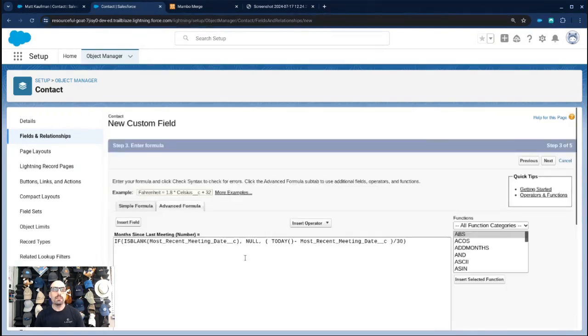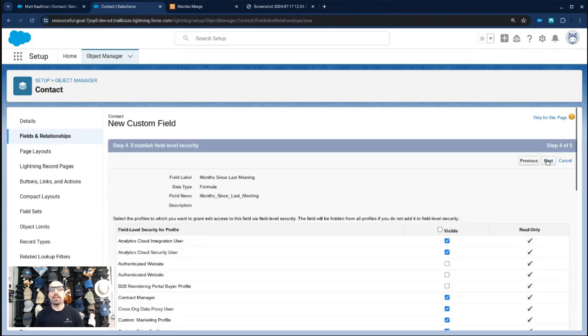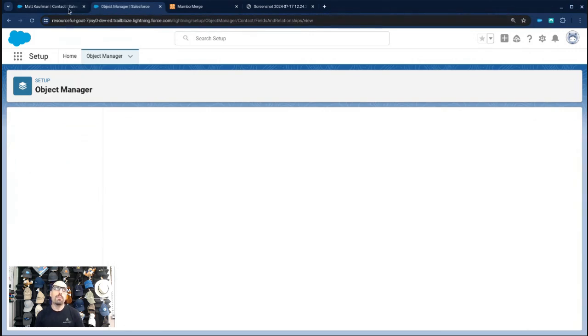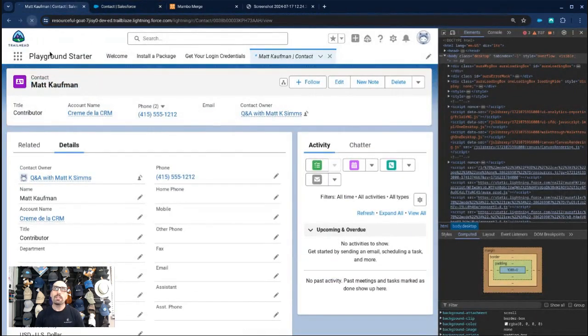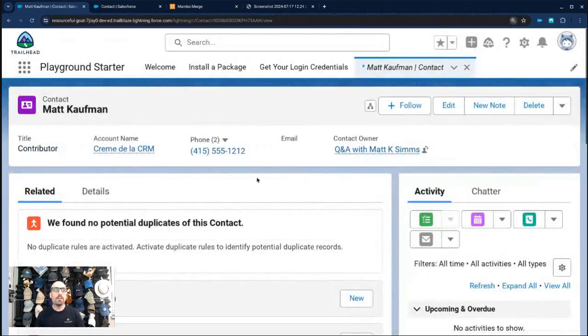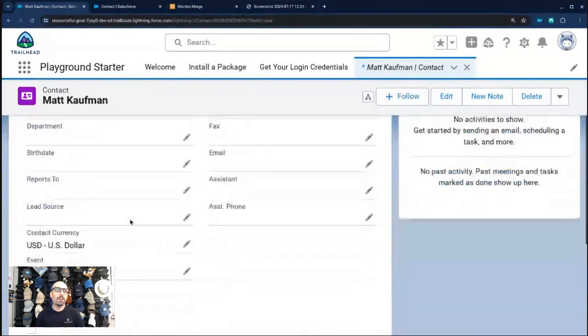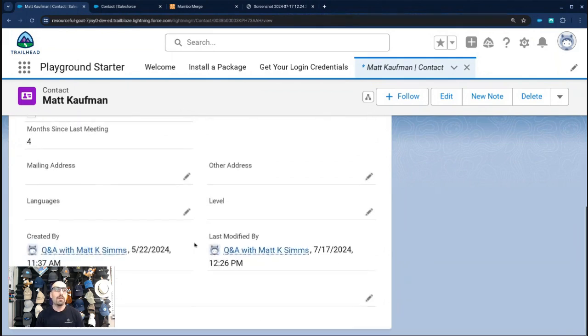Let's go ahead and check the syntax. Looks good. We're going to hit next and add it to the page layout and then jump back to here. Now, once again, I'm going to right click, empty cache. I'm going to close this over here and zoom in for you. And let's see what we have here. So it's been 4 months since March 13th, which is correct because it's July right now. So that's great. Technically, it's a little more than 4, but I have no decimal places.